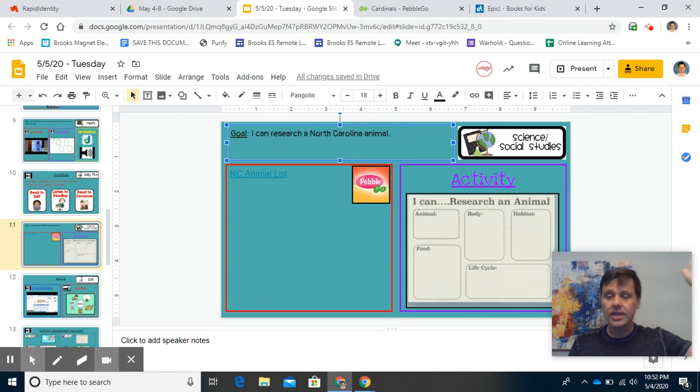Does it have a long neck? Does it have a short neck? These are the things that we have to be able to use. We can find it by reading about that animal in Pebble Go and Epic Books, or we can look at some of the pictures that are in those books and use our power of observation and really describe the animal.